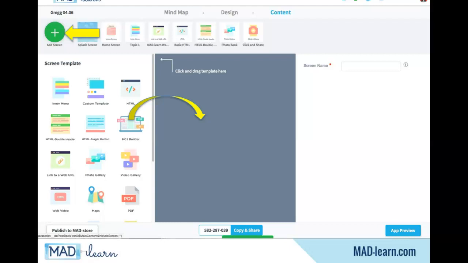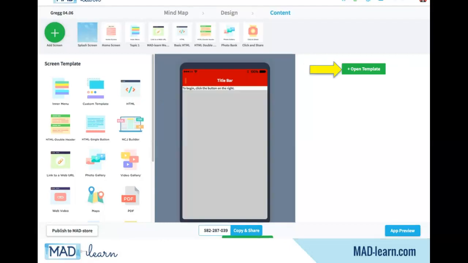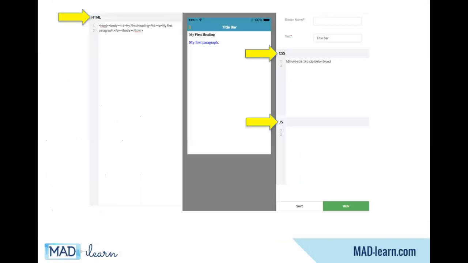Add it as you would any other. Next, click the green Open Template button to get started. Notice the three coding editors, HTML, CSS, and JavaScript.